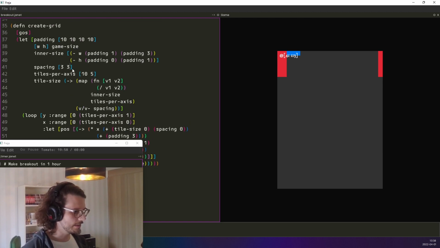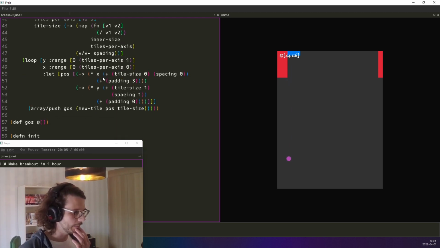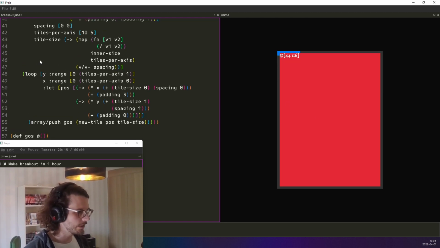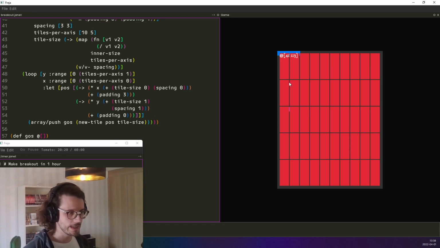Let's try setting spacing to 0, 0. Load file. Looks okay. So I messed something up here. Oh, the multiply thing went too far because Lisp. Oh, I'm not doing Lisp justice here. Okay, there we go. And now we re-add the spacing, load file. Very nice. And now we see that our X and Y stuff got a bit messed up.